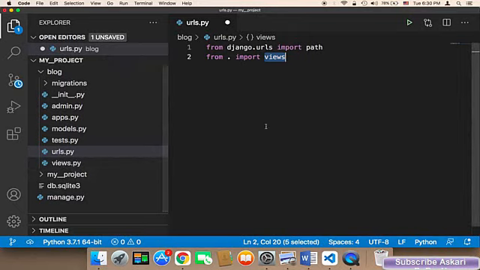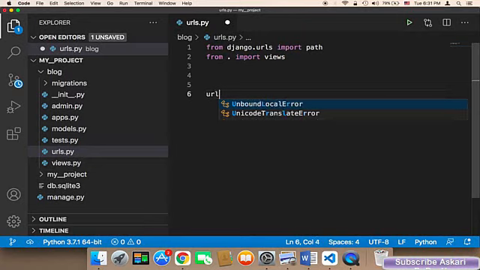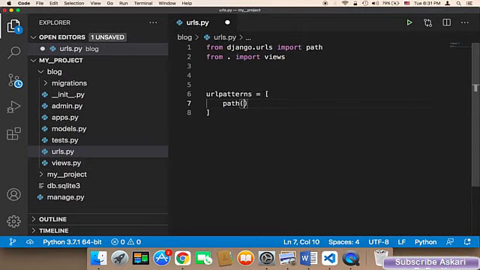To create the URL, we need first to create a variable called urlpatterns. And this urlpatterns is going to be a list. And then we need to create the first URL. So to create a URL, we need to say path. And then this path function is going to take 3 parameters. The first parameter is the URL itself, to go to in order to see a specific page.